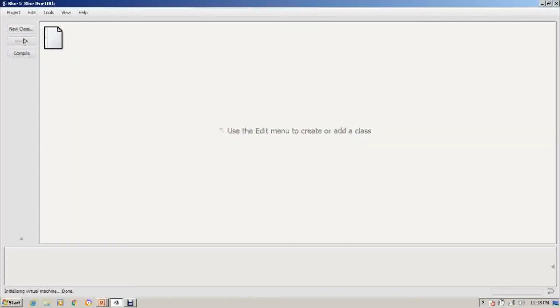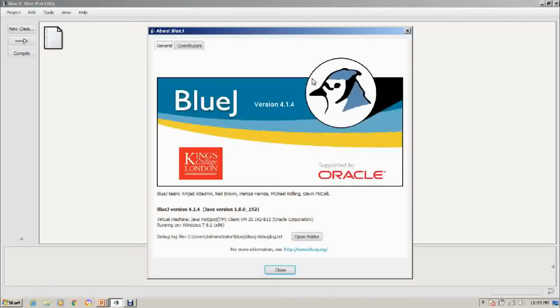For that, we will use BlueJ IDE. If you are new to BlueJ, you can click on the top right now to see our tutorial on BlueJ, or the link is given in the description. Now this is the BlueJ IDE on which we will work. As you can see, the project is BlueJ for 10th, and all the programs we will create inside it. The BlueJ IDE that I am using right now is of version 4.1.4, and this IDE is using Java version 1.8.